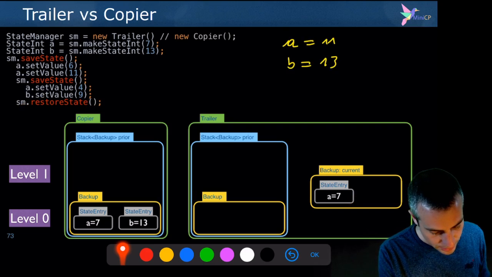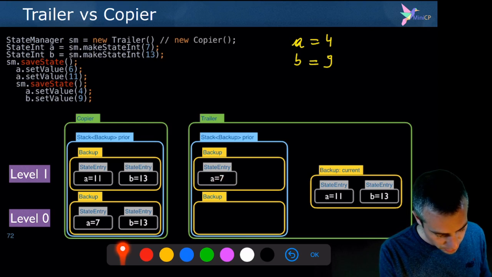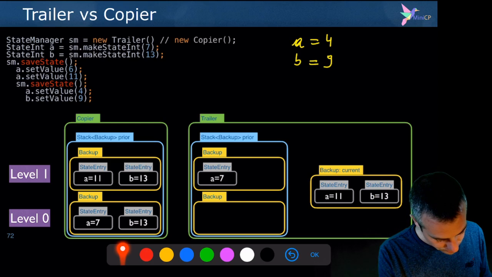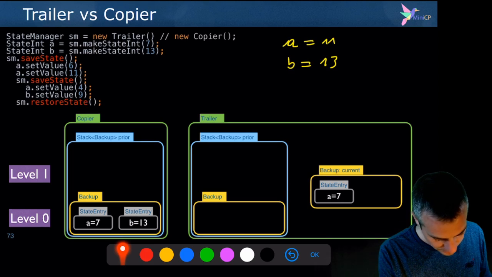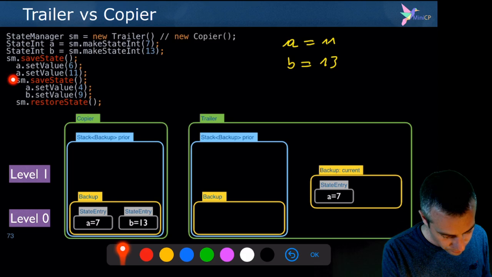I did a restore state. And so the restore state will simply pop the last backup and restore the value that they had before. So you will restore A is equal to 7. And here you will restore what they used to be. So you restore the current backup here. Like this. And so now what you have is A is equal to 11 and B is equal to 13. Okay? As it was just before you save the state.